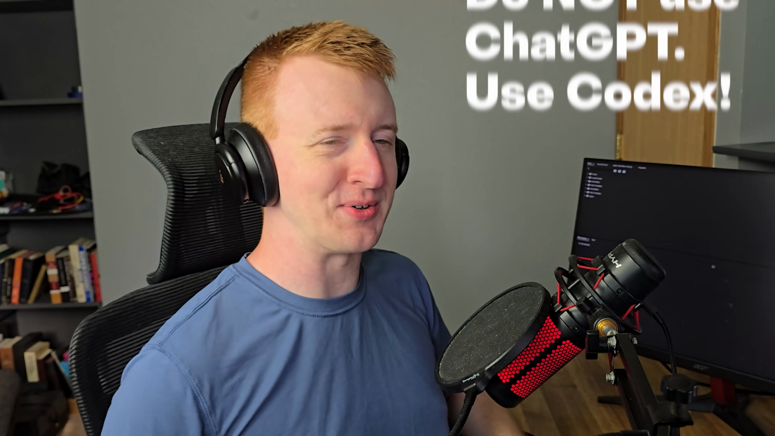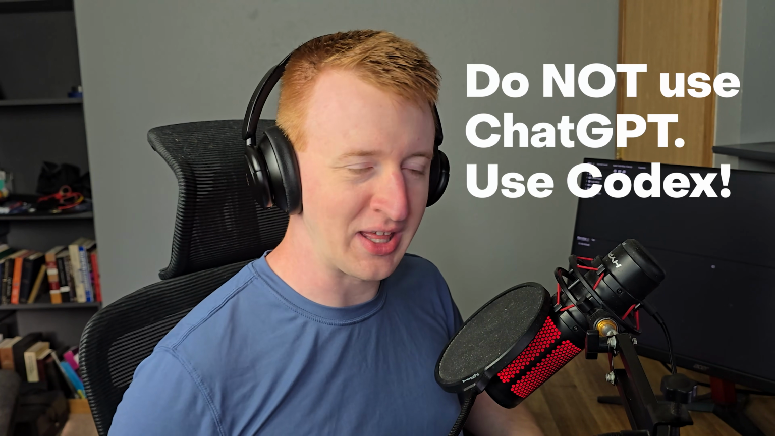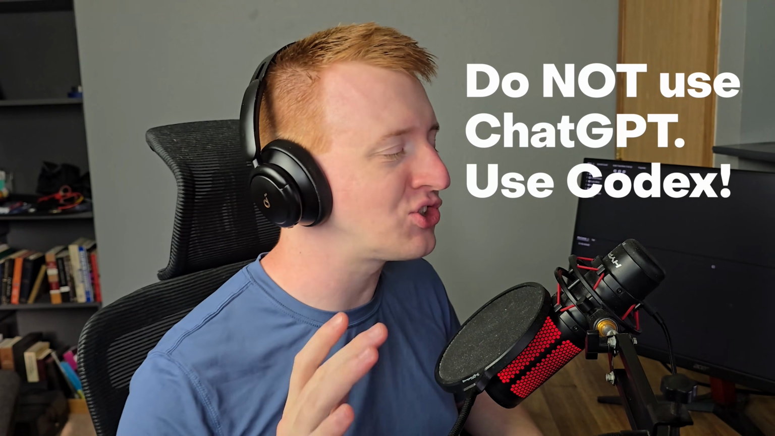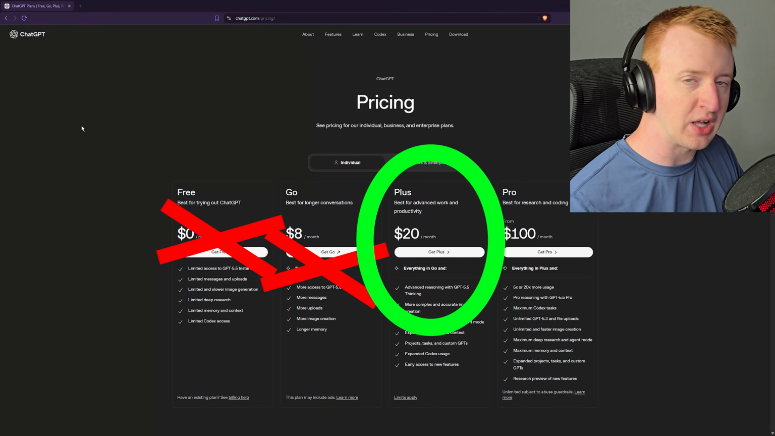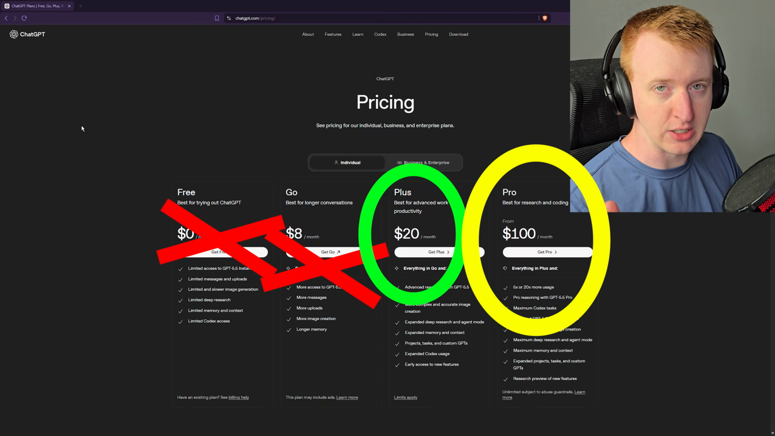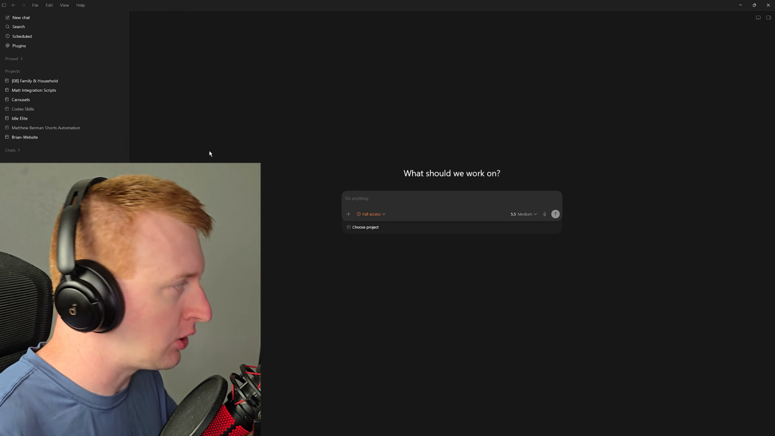This is the issue with trying to use a free ChatGPT plan to accomplish building with AI. Just don't even go there. $20 a month. If you're serious about building something, you might have to go up a tier. But I will tell you how to use your tokens as efficiently as possible otherwise. So let's actually jump into Codex, briefly look at the UI here.